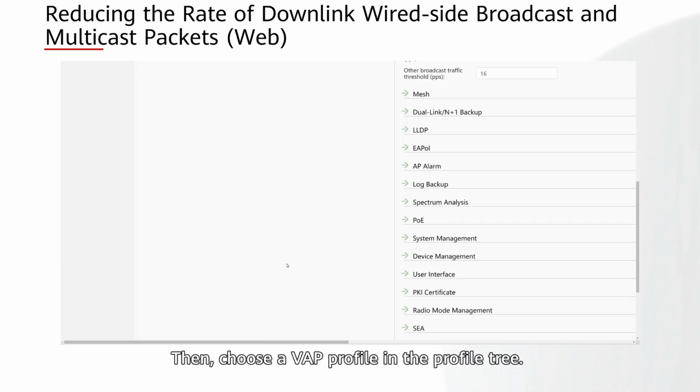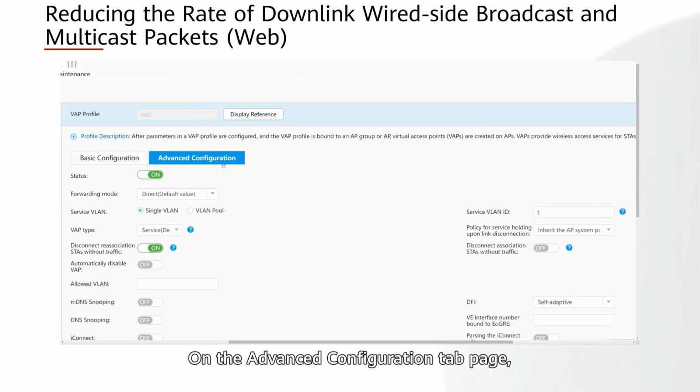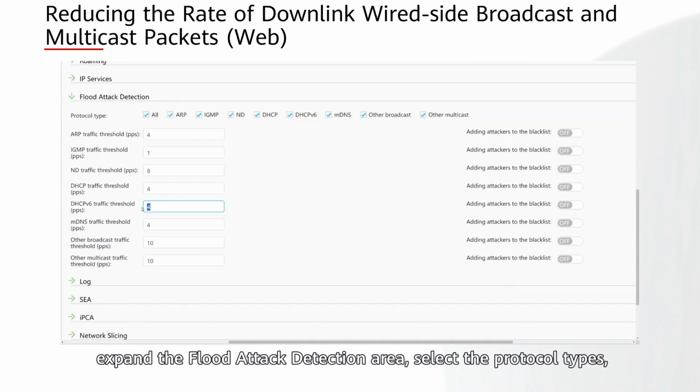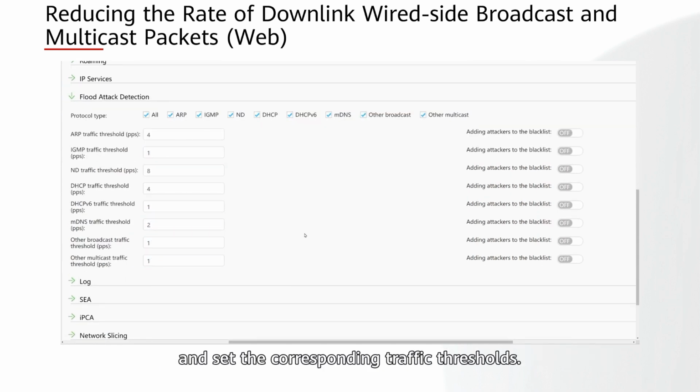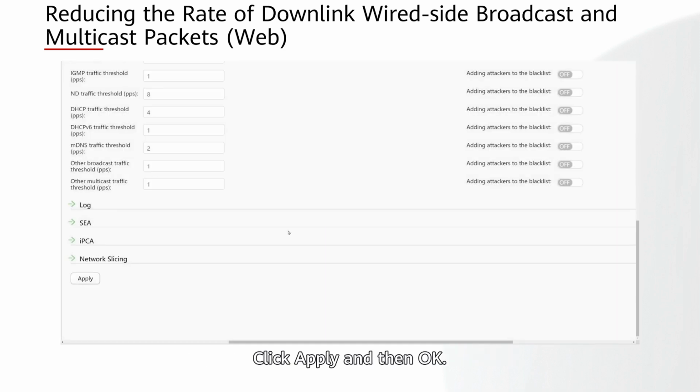Then, choose a VAP profile in the profile tree. On the Advanced Configuration tab page, expand the flood attack detection area, select the protocol types, and set the corresponding traffic thresholds. Click Apply and then OK.